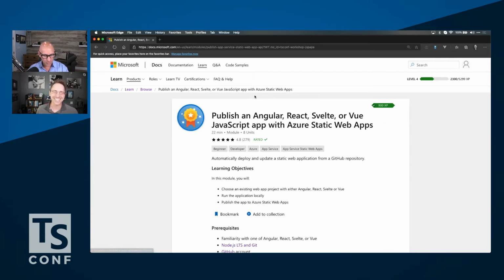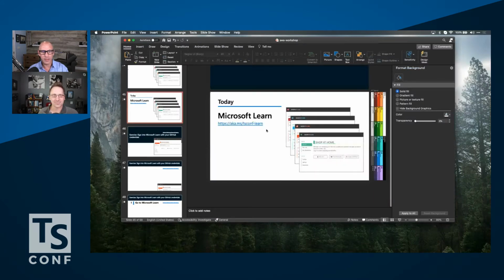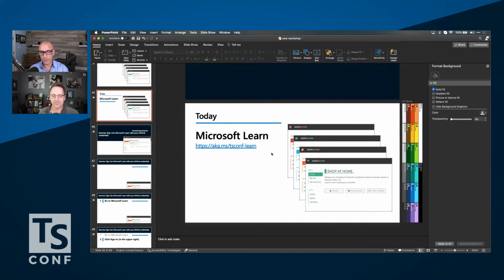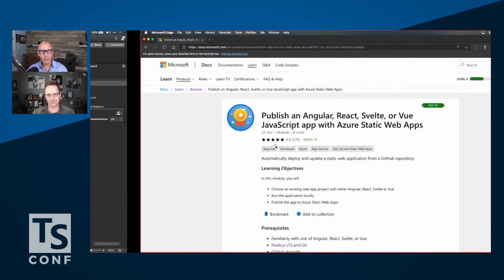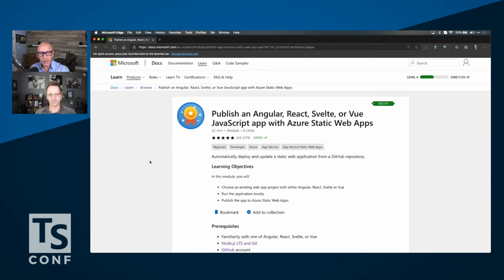Exactly. If folks click on that link, and I'll go back to that slide for just a moment. If you click on the link that's right here, which is aka.ms/TSConf-learn, go to that link, and it will bring you to this page right here. So Craig, what is Microsoft Learn? Like, what are we doing here?